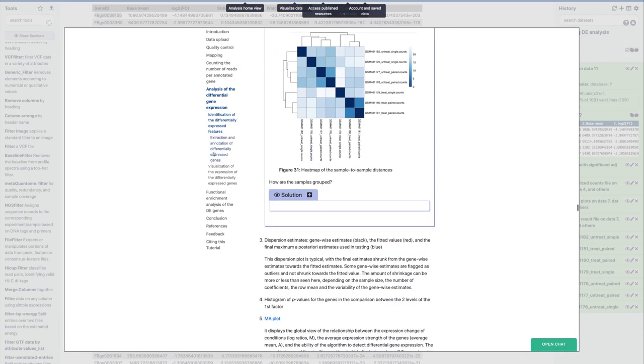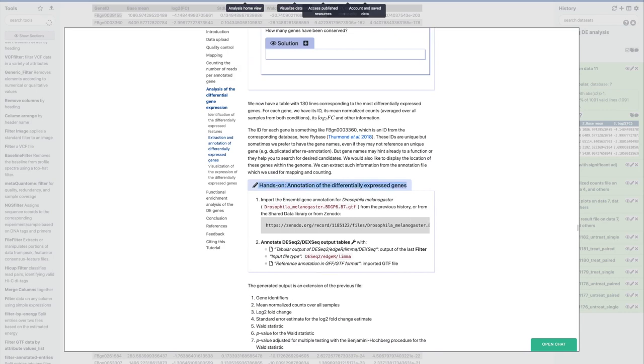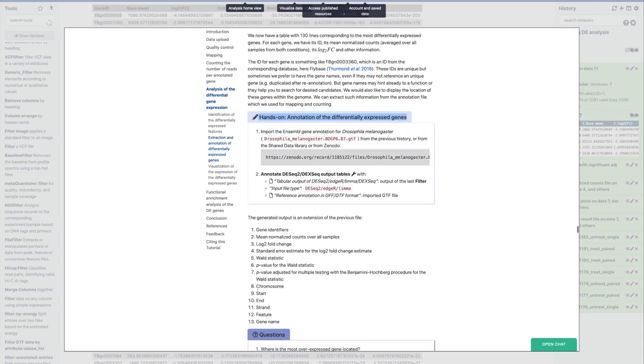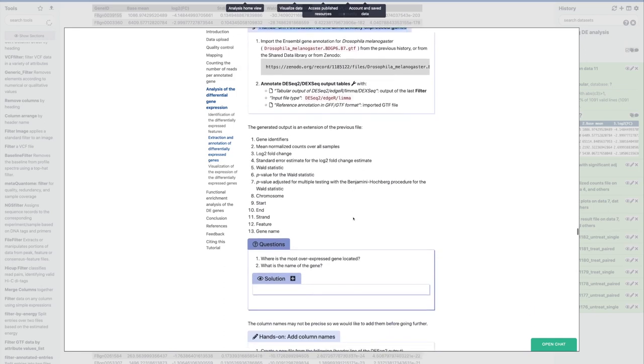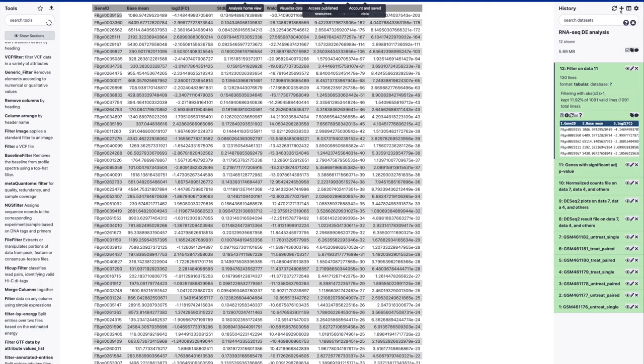So, extraction and annotation of the differentially expressed genes. For that, we need to use the GTF file that we used before, so you can import it from your previous history. Then use the tool that will add some extra information like the chromosome, start, strand, features, and gene names. I will do it quickly, without going into too much detail, so you can follow what I'm doing.